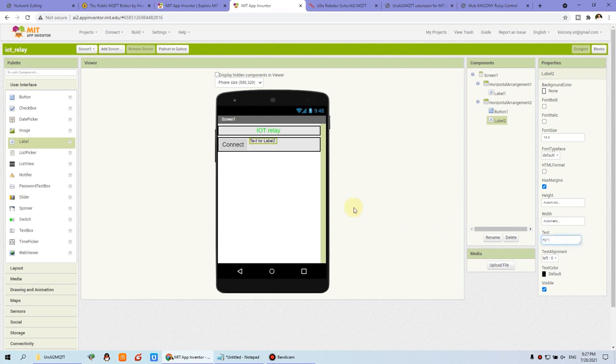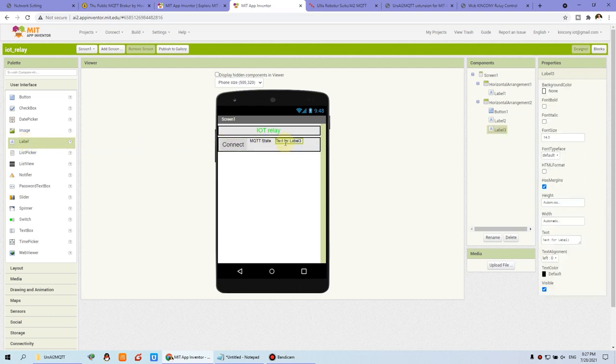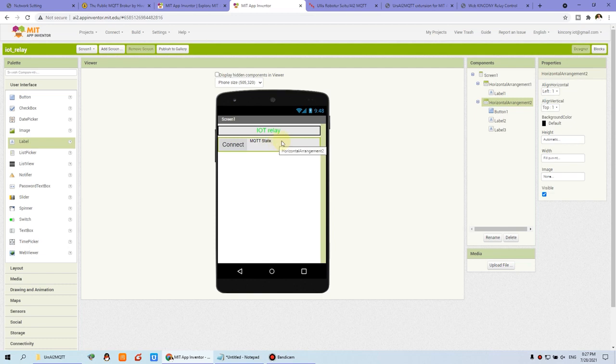MQTT state, and the state is what, and add a label again. This label 3 is deleted, nothing. This will display our MQTT state. We will use it later.